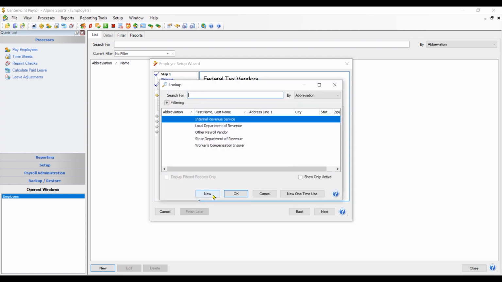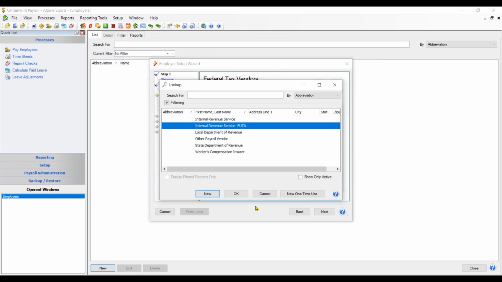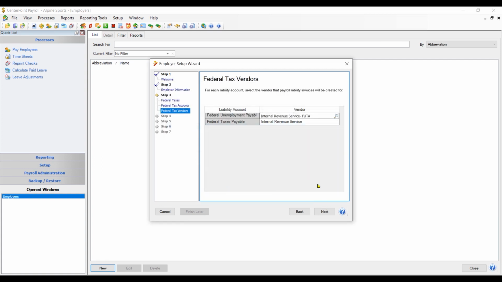So I'm going to create a new vendor, and I might just call it Internal Revenue Service dash FUTA, FUTA for federal unemployment tax. Okay, that way it's just a different vendor. And so I can go ahead and select it. And now this one will be a different vendor than that one, and it'll help keep the amounts due for each one of those separated.